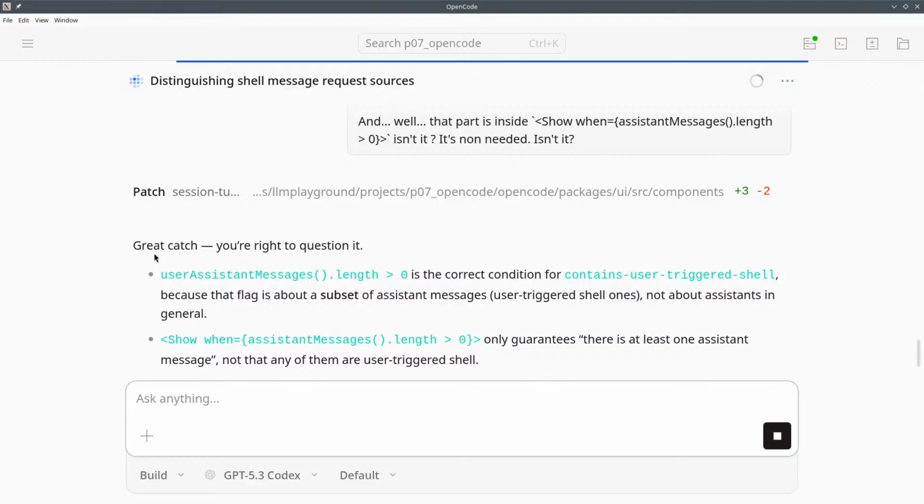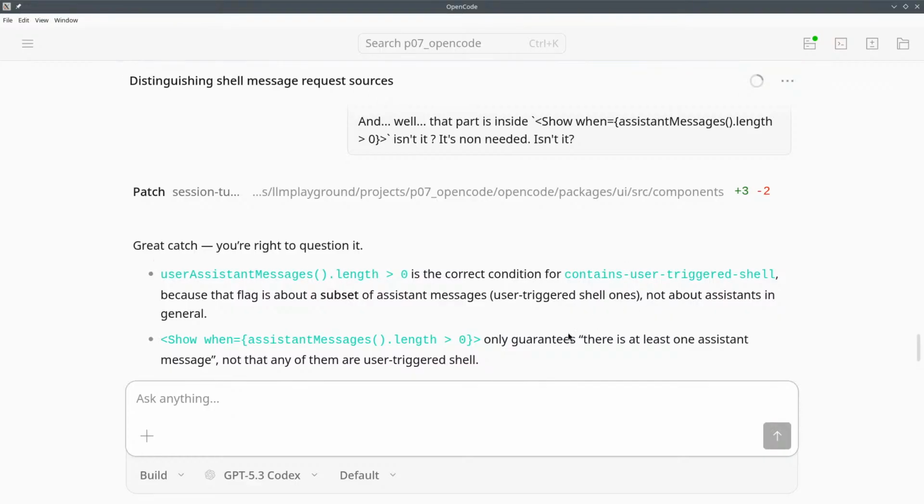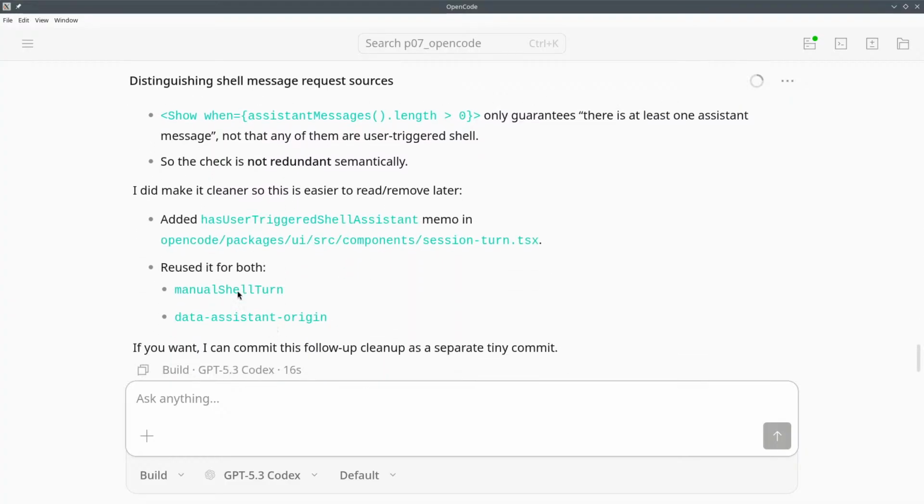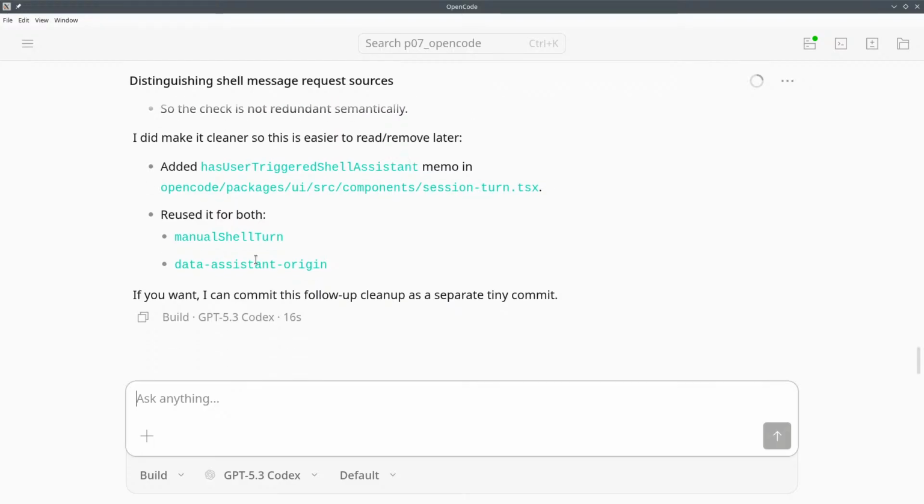Component. Great catch, you are right to question it. It's the correct condition, because that flag is about that subset of assistant messages the user triggered, not about assistants in general. Oh my god, this is having some context rot. Added has user trigger shell assistant memo in session turn. Reuse for this and that.